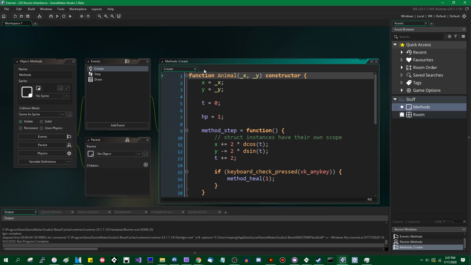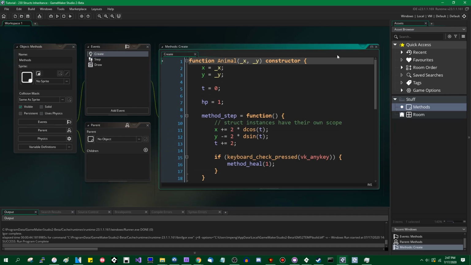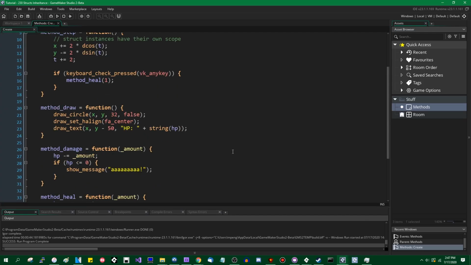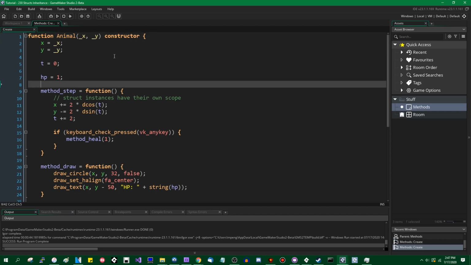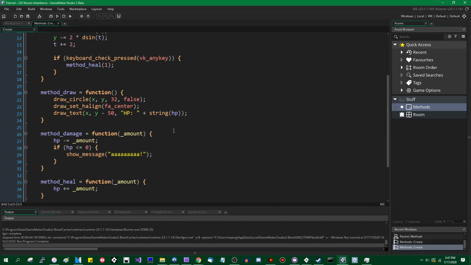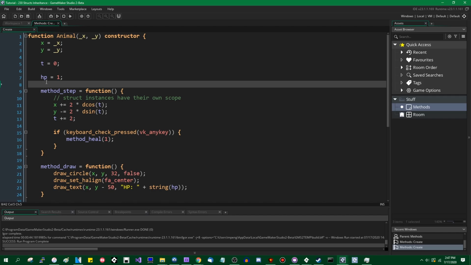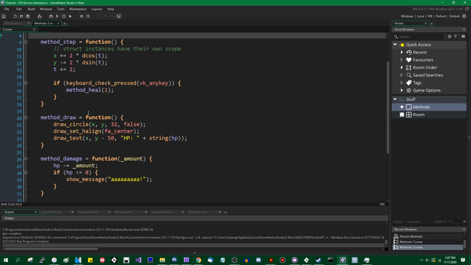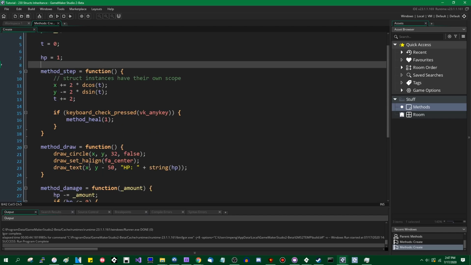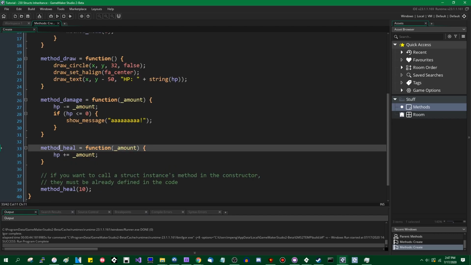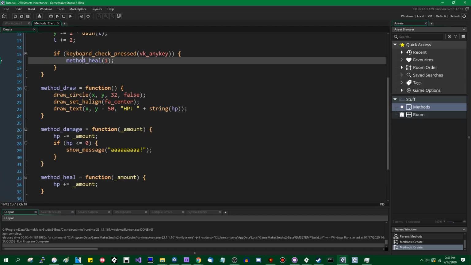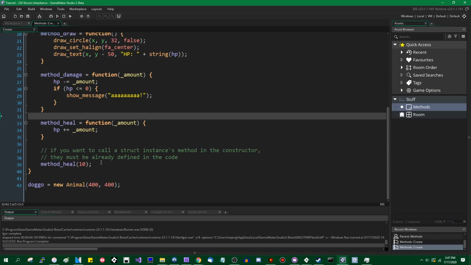So the last thing I was doing was methods, struct methods, and if I make that a little bit full screen here, I had the animal, and it's got some values. It's got some HP. It's got time. It's got a step method and a draw method. Where is it? Oh, I was going to say where is its heal method, because it's calling that somewhere. I could read my code. Today we'll be extending this with Inheritance.